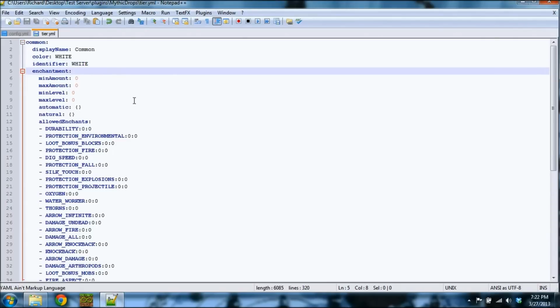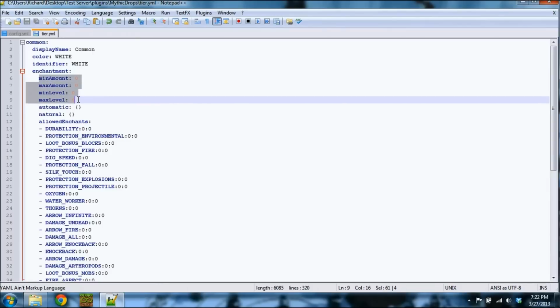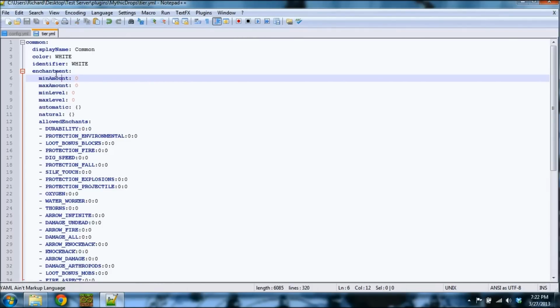Now, enchantment, all of this right here has to do with the random enchantments that you put on. So on the common tier, it has a minimum amount of enchantments of 0 and a maximum amount of enchantments of 0. So this says that you can have a total of 0 enchantments. Same thing goes for min level and max level. You can have between 0 and 0 levels of enchantments.